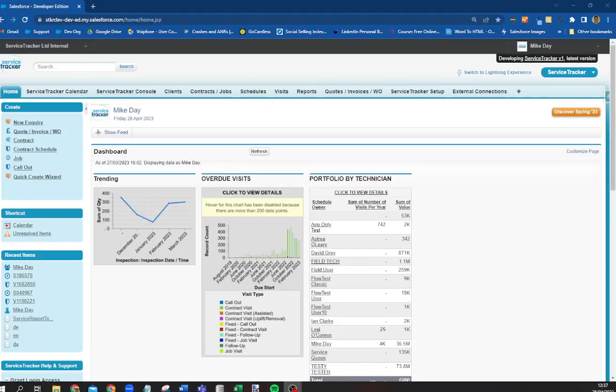Hi guys, this tutorial is all about how to create reports in the ServiceTracker system. What you need to do first of all is just decide what information you want to get out of this report. Is there another way of getting that data, perhaps using some of the views which are on a different tutorial? Or is it something you're only going to use once and then going to throw away?